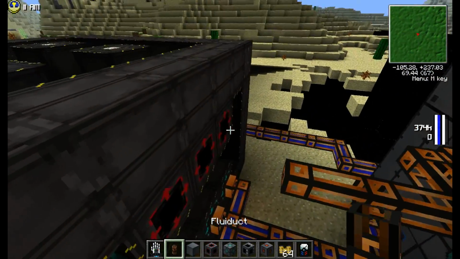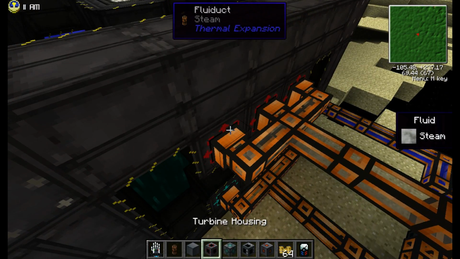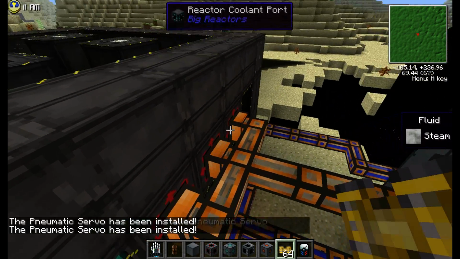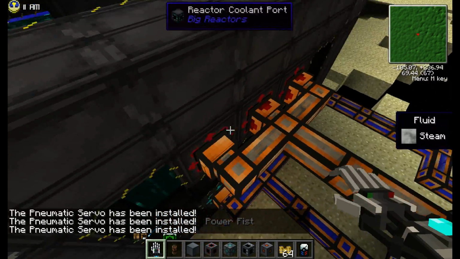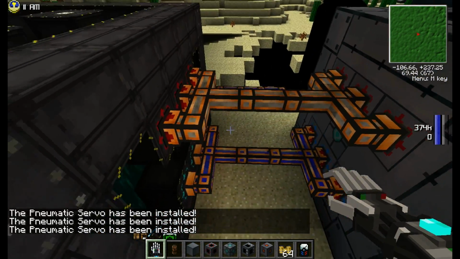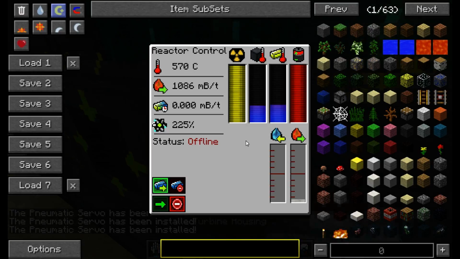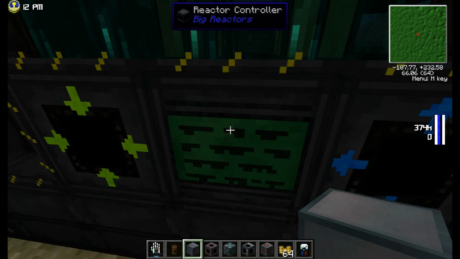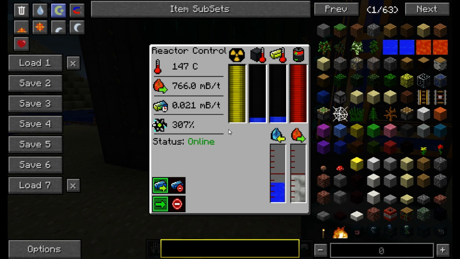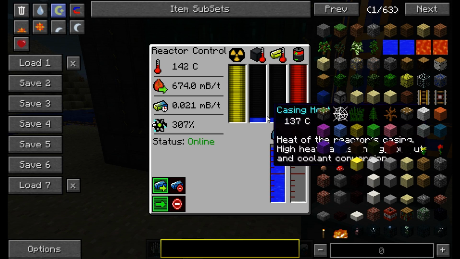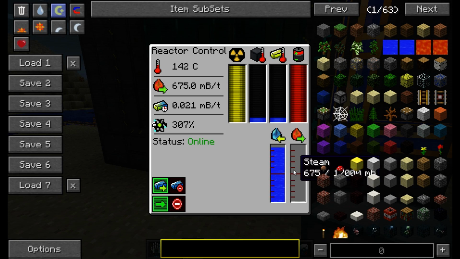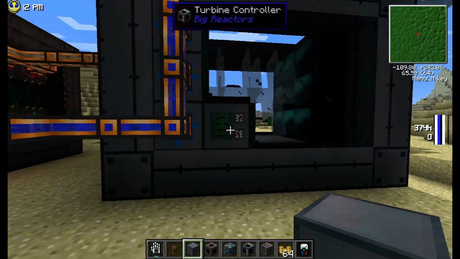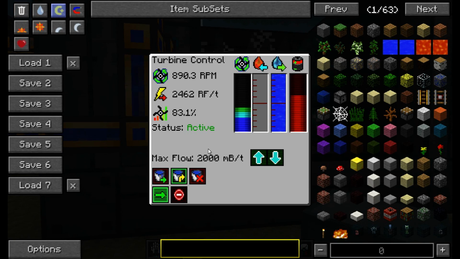Not sure what the heck happened here, but I think installing the servos first, and there we go. Son of a gun. Alright. Let's do this again. Now we have plenty of water. Reactor's keeping nice and cool. Nice steady steam flow into the turbine.